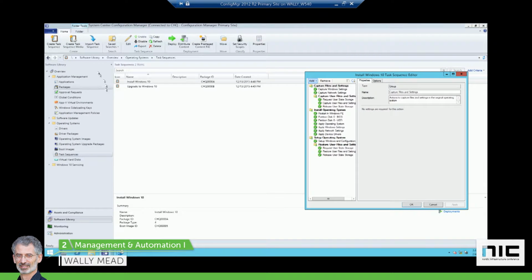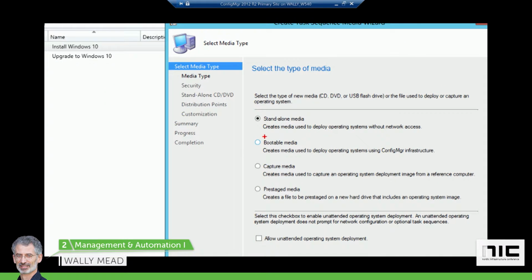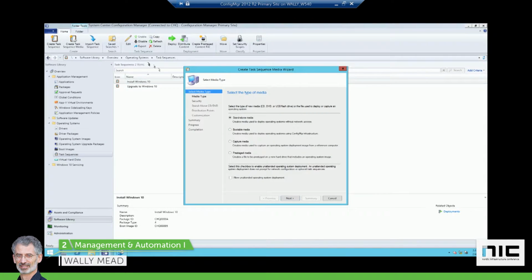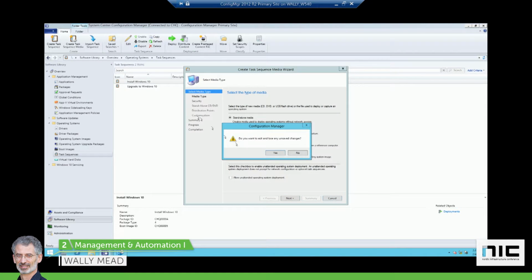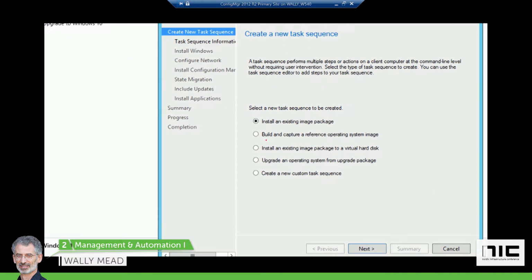With the in-place upgrade support, you go to create new task sequence, and option number 1 here is, not media, apologize. Yeah, I want to create task sequence. Wrong button there. So this top option is what I used to create that task sequence you just saw. We have this new option here, upgrading the operating system from an upgrade package.